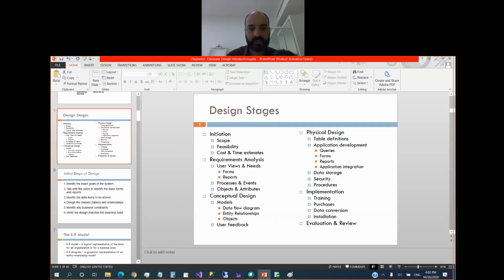The first stage is the initiation. That includes the scope. We have to decide the scope, what features we have to provide in the system, and what cases we have to deal with, and so on. The feasibility, the cost, time, estimates. Then after that, it goes to the requirements analysis.